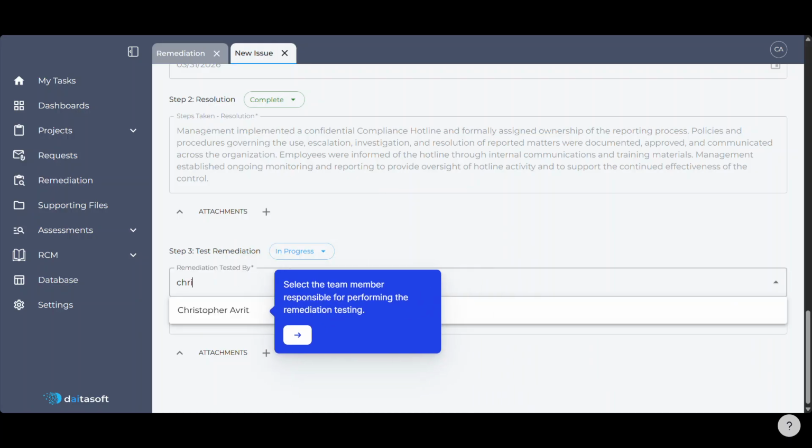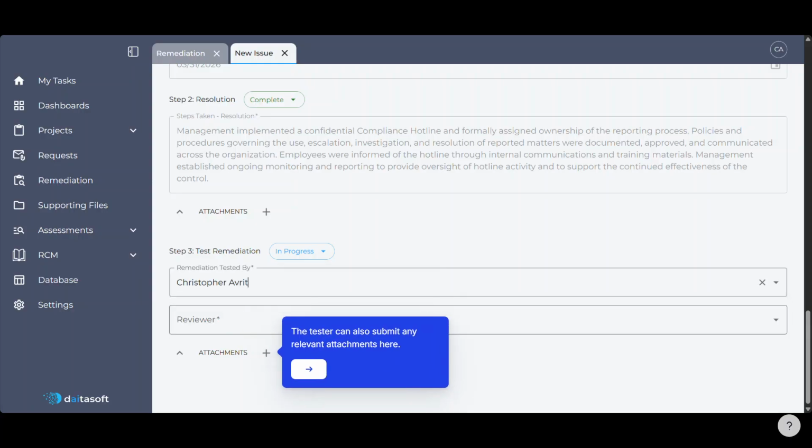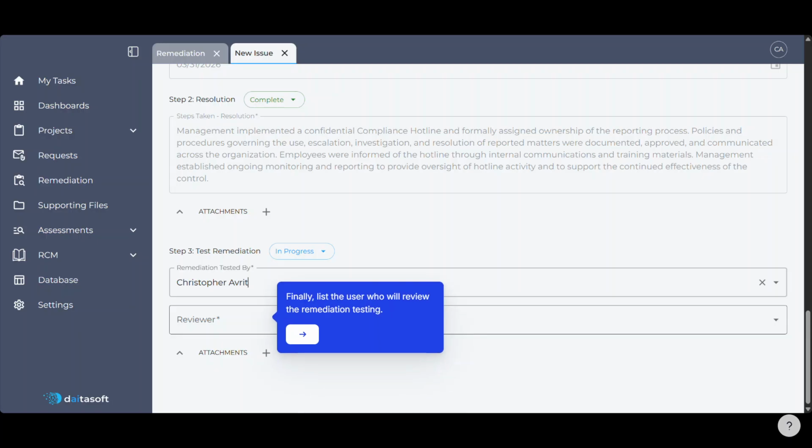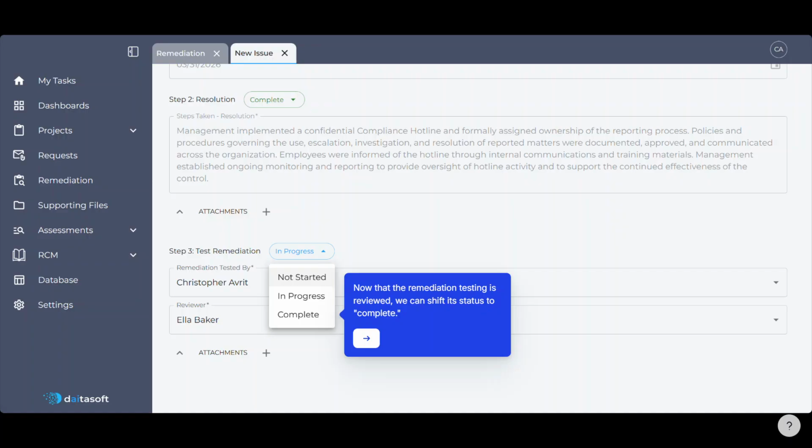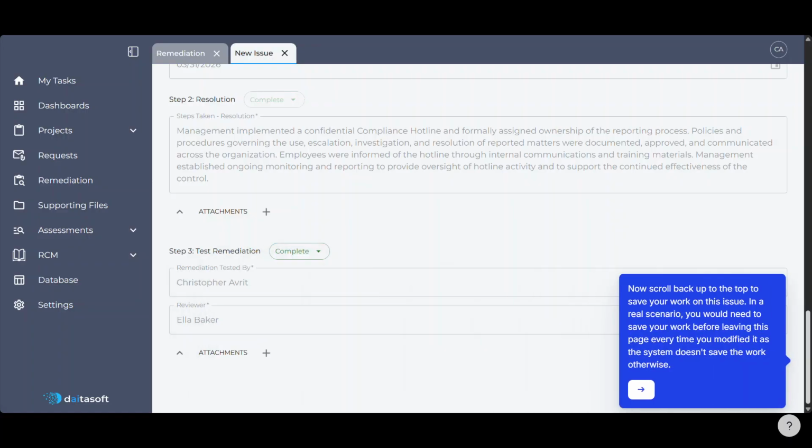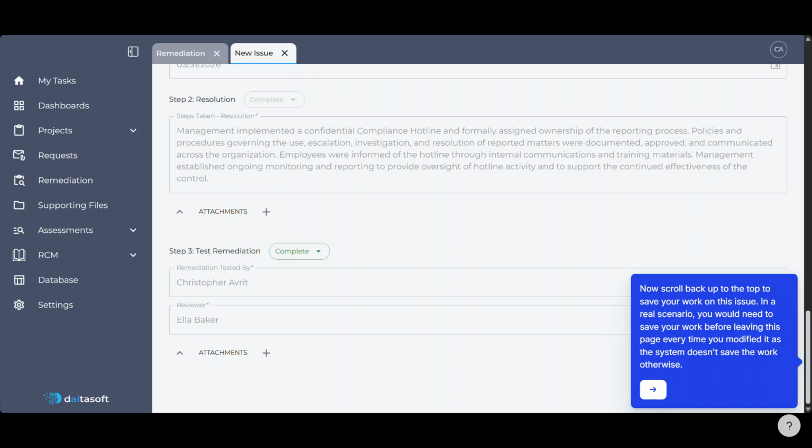Select the team member responsible for performing the remediation testing. The tester can also submit any relevant attachments here. Finally, list the user who will review the remediation testing. Now that the remediation testing is reviewed, we can shift its status to complete. Now scroll back up to the top to save your work on this issue.